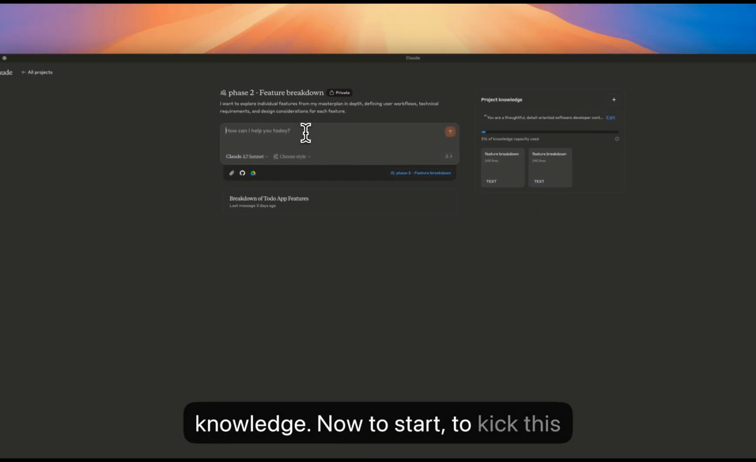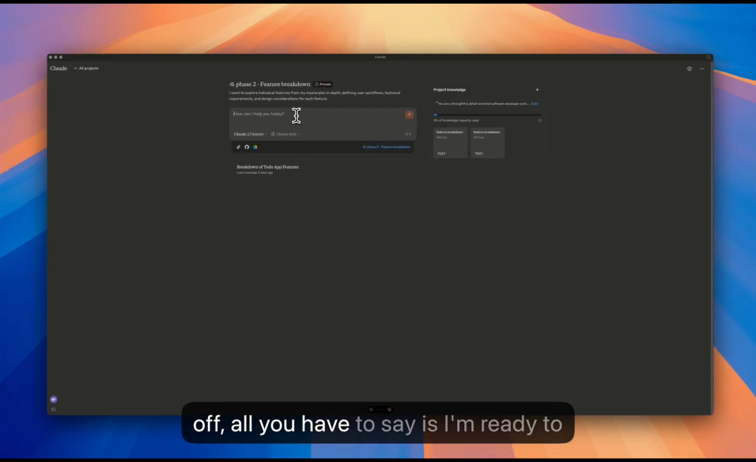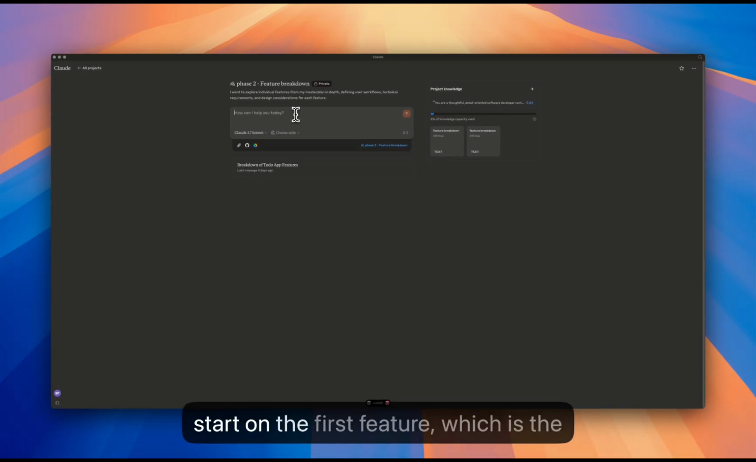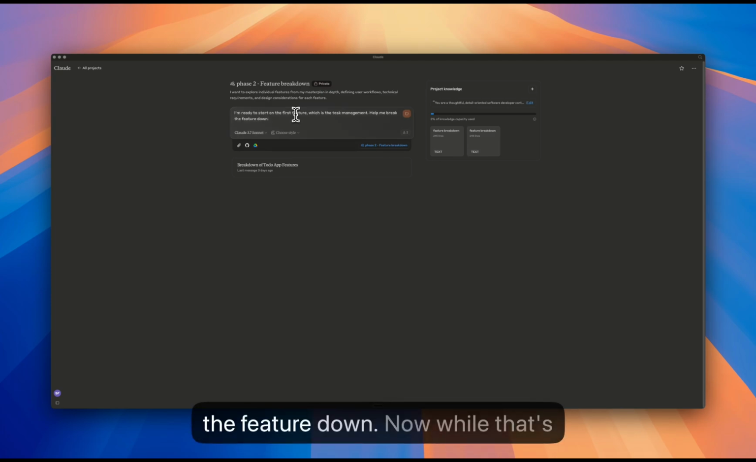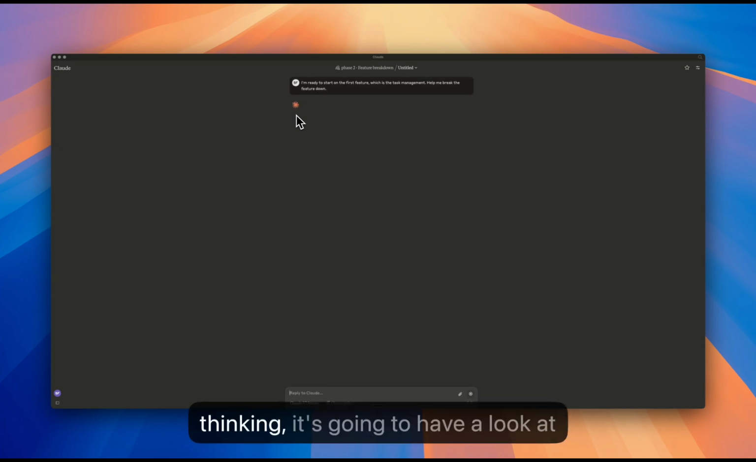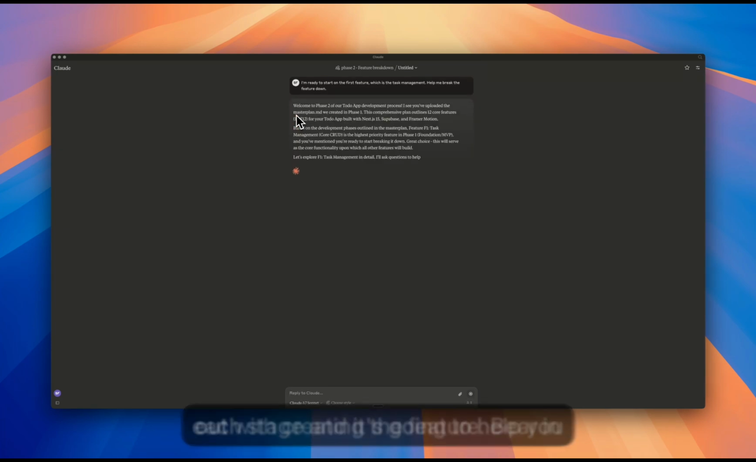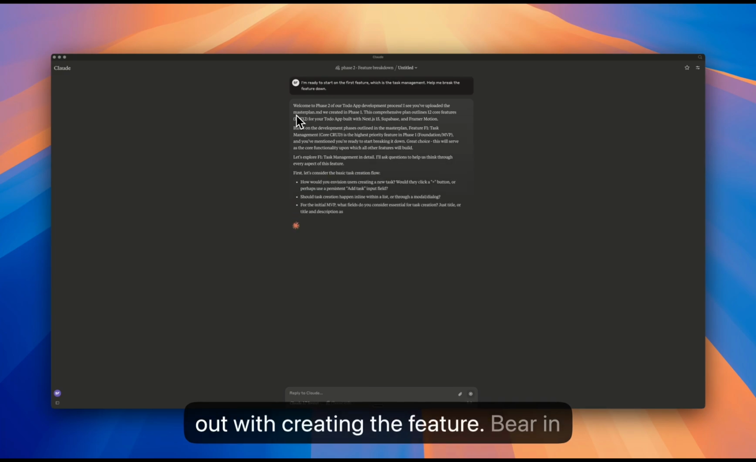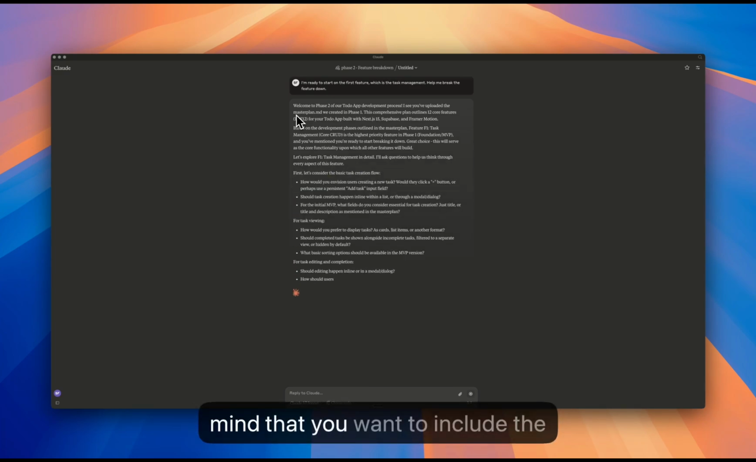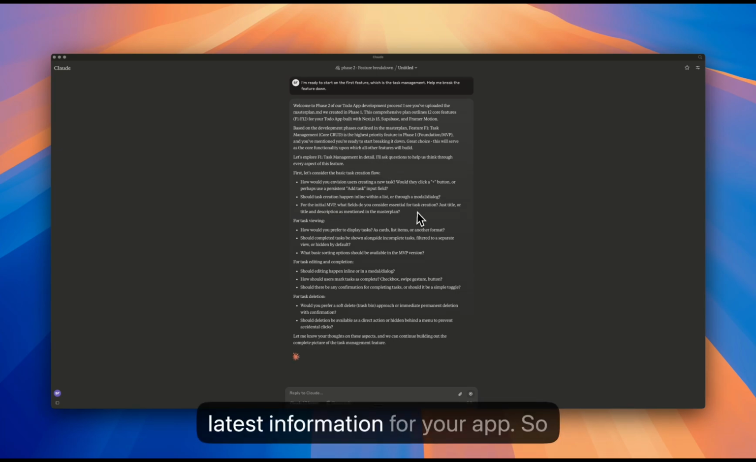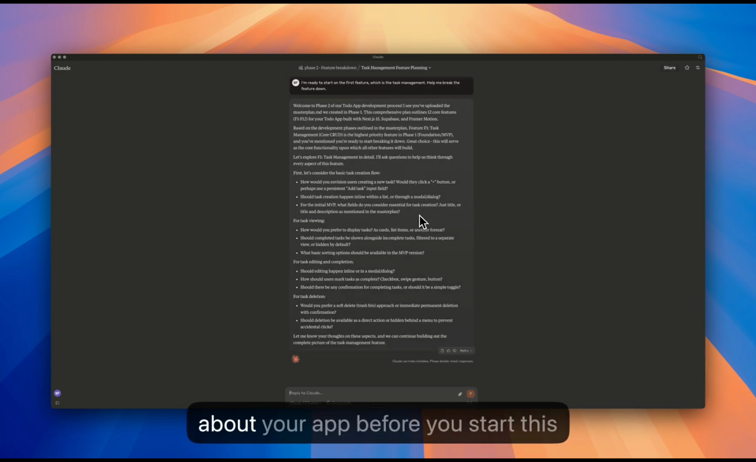Now, to kick this off, all you have to say is, I'm ready to start on the first feature, which is the task management. Help me break the feature down. Now, while that's thinking, it's going to have a look at each stage and help you out with creating the feature. Bear in mind that you want to include the latest information for your app, so give it as much context as you can about your app before you start this feature.